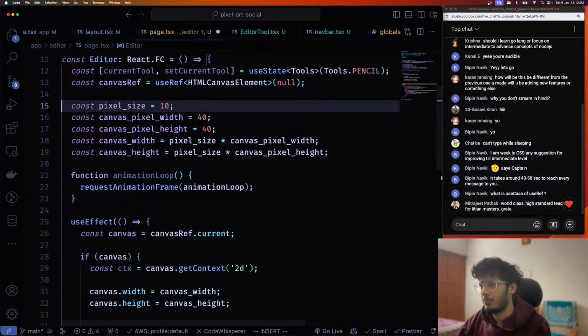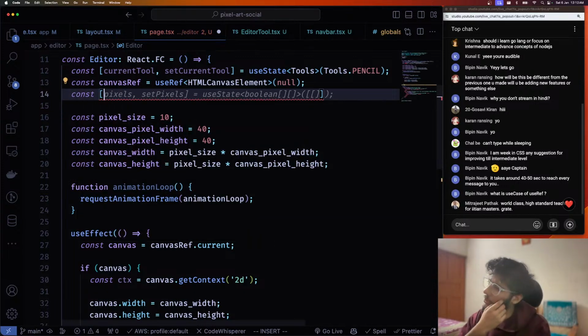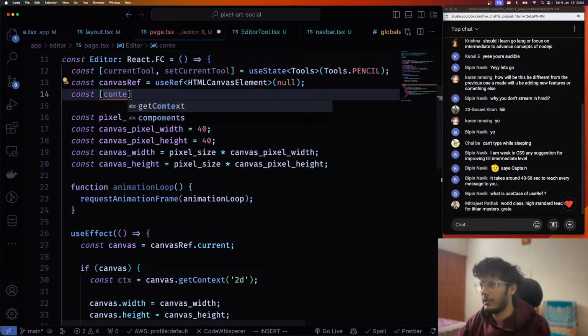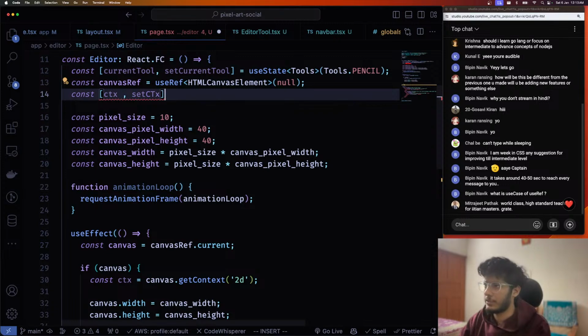How should we do this? We shouldn't pass this over here directly. I think we can store the context in a state. So we can say canvas context, ctx, set ctx, which is set context.